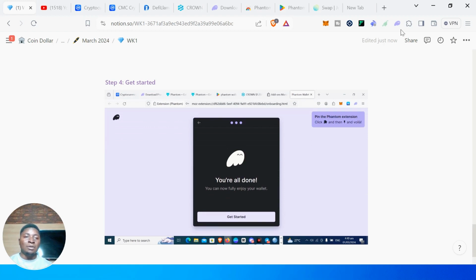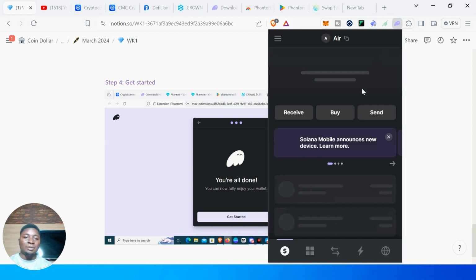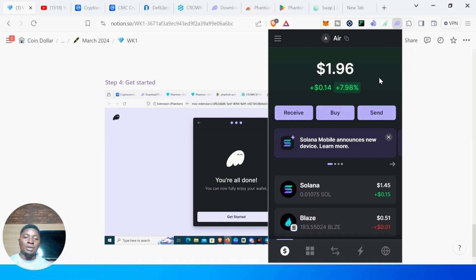It will bring up something like this. Let's look at the one already installed, the one I have. Look at the features. When you click on it, it shows you the features like the home page. This is what you find on Phantom Wallet. Now we look at how to navigate around all these features. What do they mean?